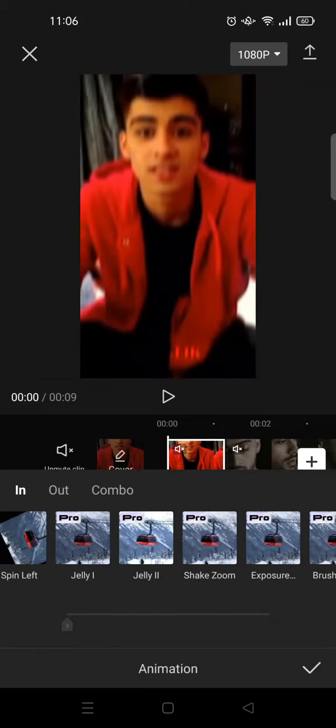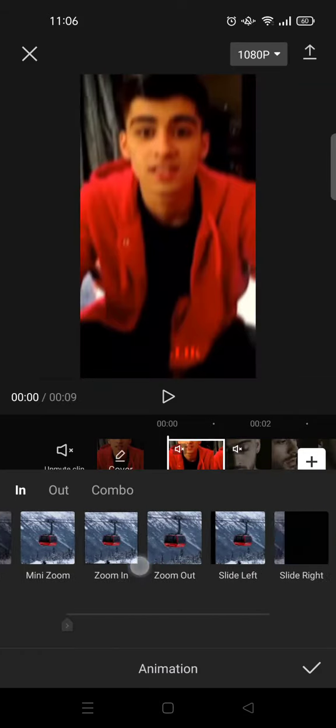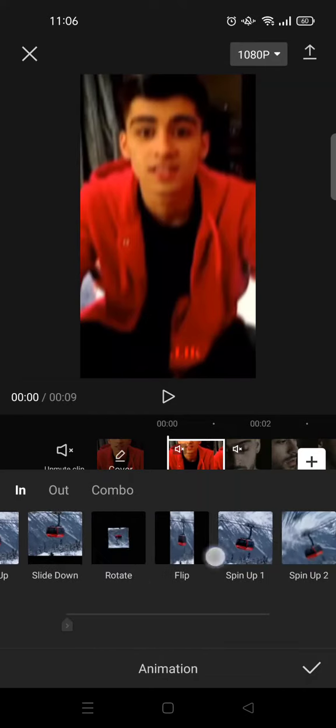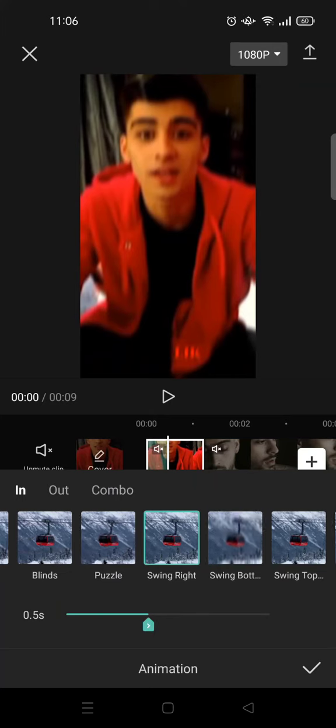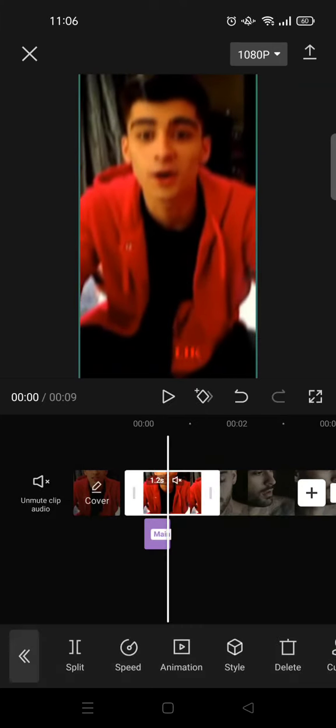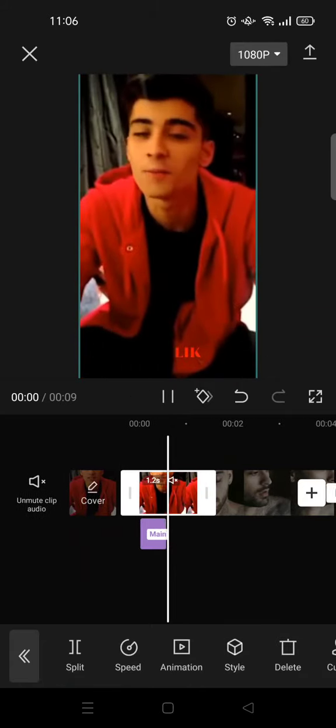and here in the in, just select the swing, right, this one. Okay, I'm going to set it into 0.6 seconds and it will go like this.